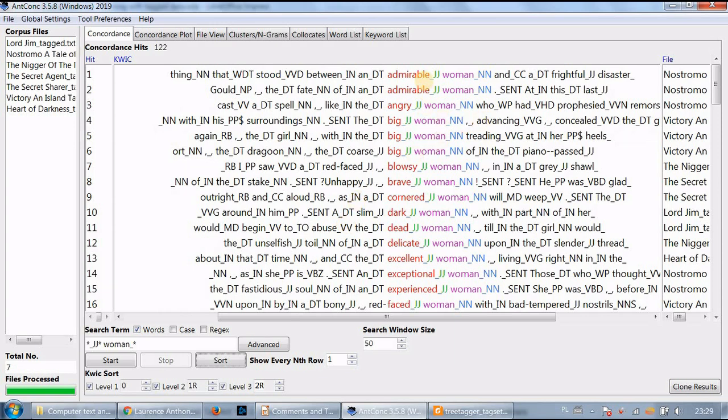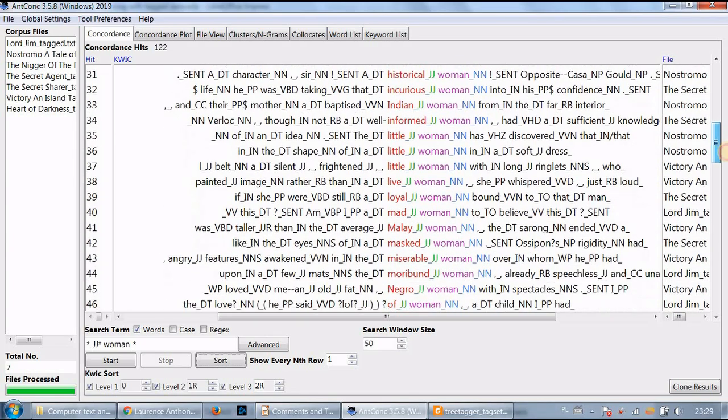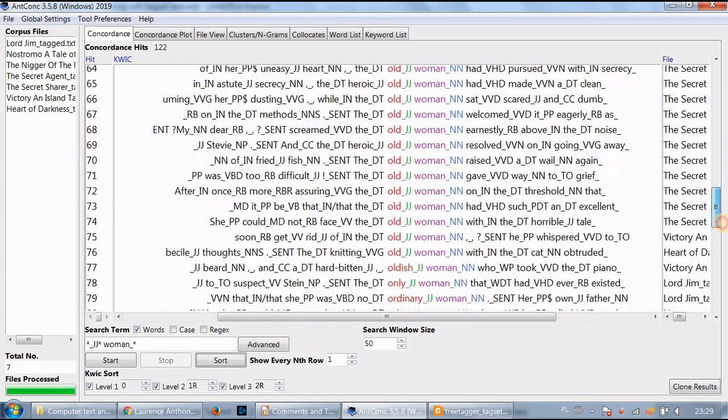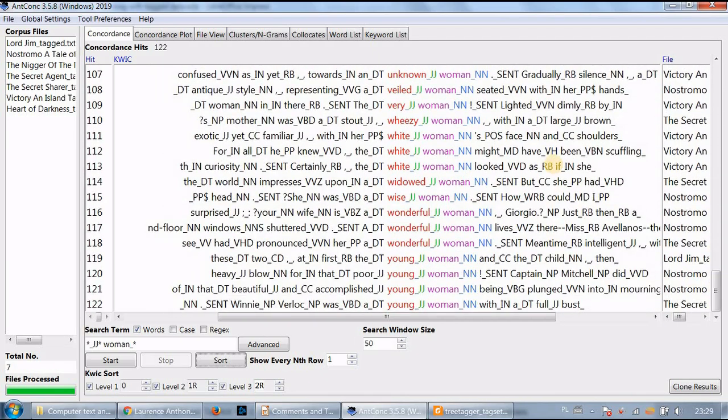Sort. Okay, admirable woman, angry woman, big woman, excellent woman, free woman, good woman, little woman, old woman, ooh, old woman, old woman, so frequent. Okay, a bit of young women as well. I want you to do the same for man, okay? So ready, steady, go, perform the task, please. Okay, now let me just change woman to man, and this should work.